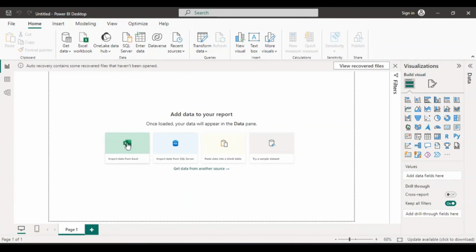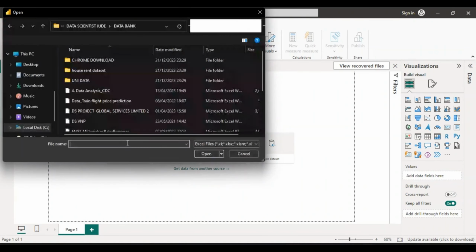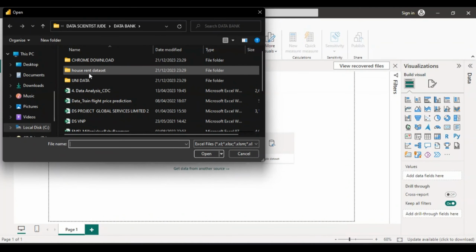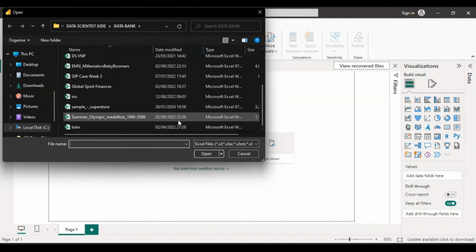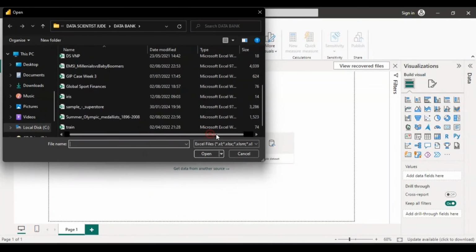Let me click on import from Excel. So it will take me directly to my data bank where I have kept this data. Why it went directly is that I've gone there before, so it has a memory to take me back there once again.